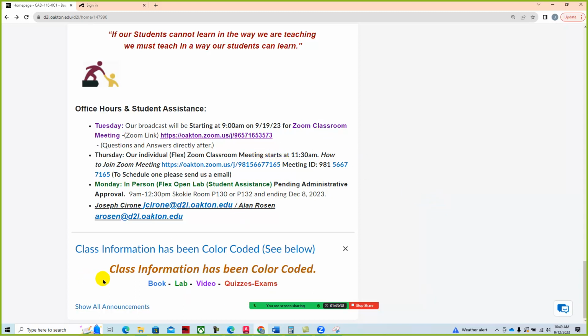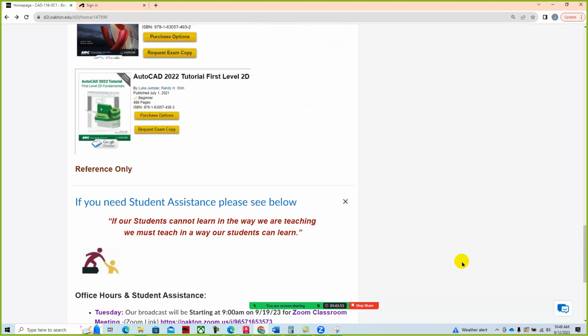The course has been color coded. When you see things in blue, green, purple and red, blue would be the book, green would be drawing lab assignments, purple would be videos, and red would be quizzes.